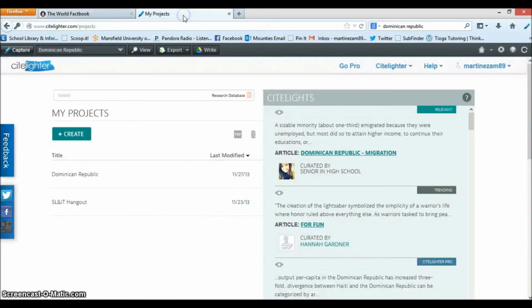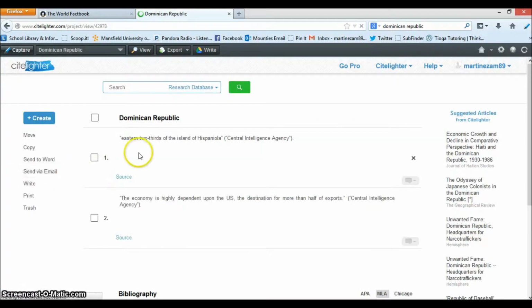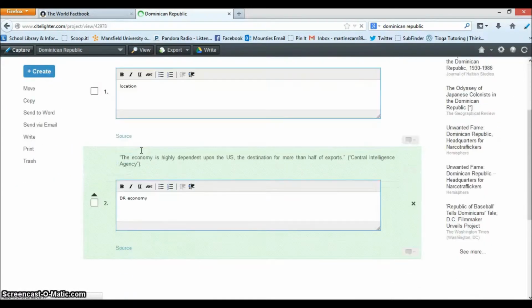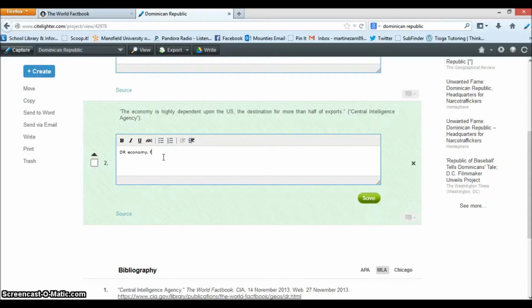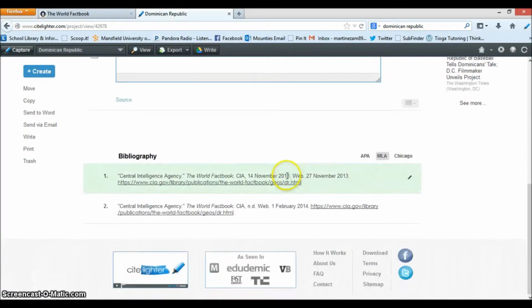Going back to our SiteLighter page and opening up that project, we now see that the citation we just made shows up here, complete with our comments. If we'd like to add more comments, we can. The other nice thing about SiteLighter is as we highlight and add citations, it will create a bibliography for us based on the information that you saw on the previous page.